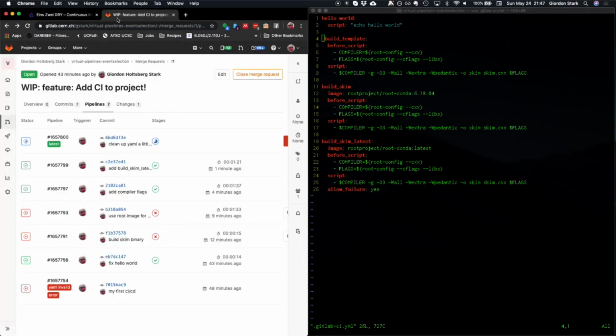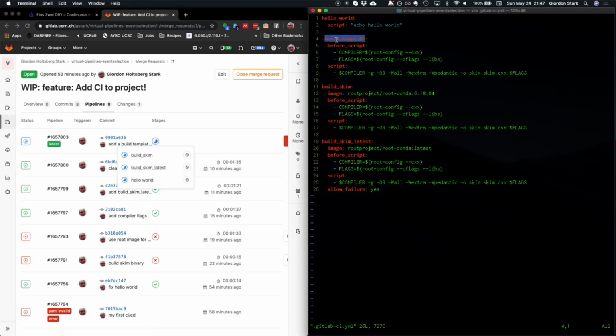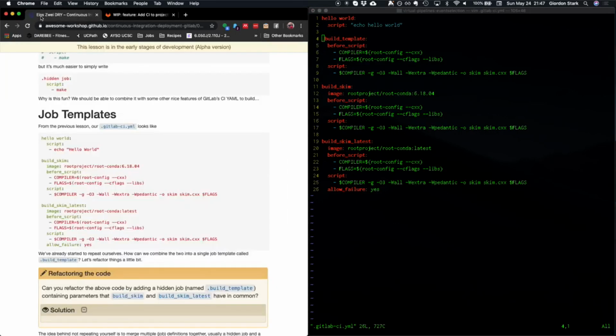And I'll go back to the merge request that we have here. Oh, sorry. It showed up, but I'll just see. Now you can see there's still 3 jobs defined here: build scheme, latest, and hello world, even though we have this build template. So it is a hidden job. That's fantastic. So now what we need to do is figure out a way to actually extend or copy this.